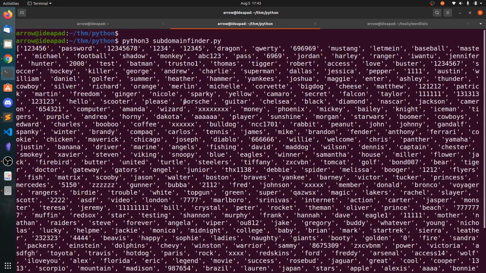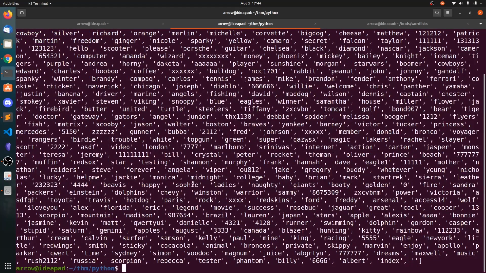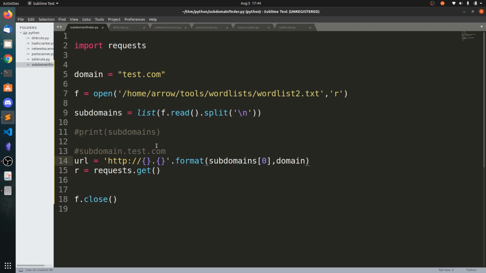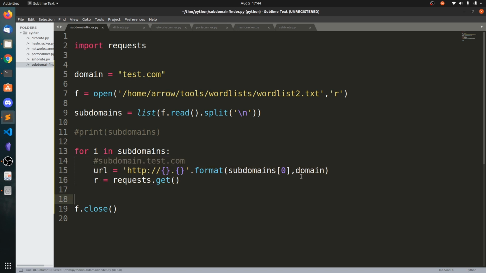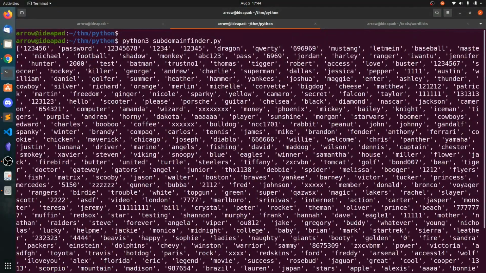I don't want it for one value, I want to loop for all the values in the list. I can do a simple for loop: for i in subdomains colon. I need to put a tab space to include the code in the for loop. So instead of subdomains of 0, I can just say i. For every iteration, i takes the value 123456, password, and then the next one, etc.